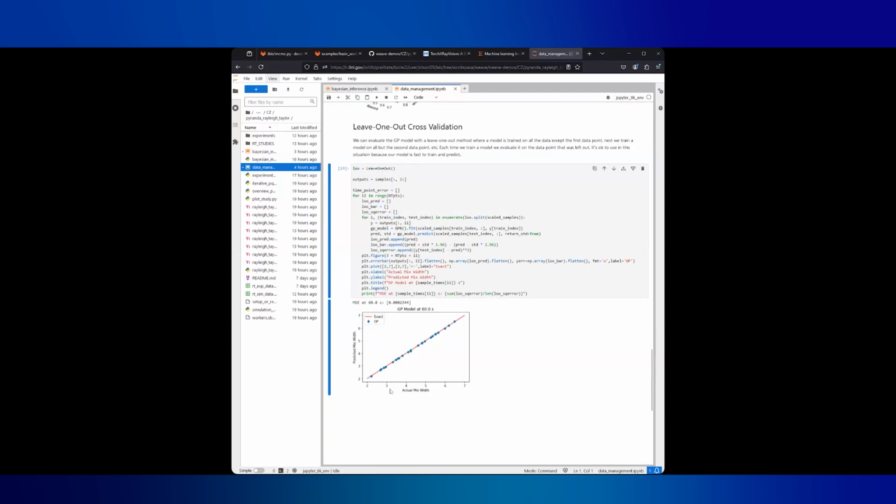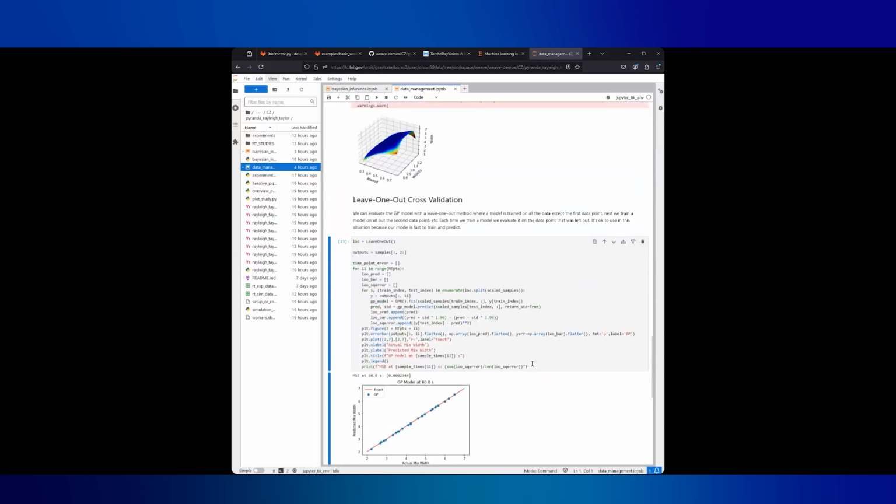Then we can compare the actual value to the value predicted by our model, and it's predicting very well. I also plotted 90% and 95% confidence interval error bars, and those are so small that we can't see them. So it's predicting very well, and we can trust our Gaussian process model to emulate our simulation.